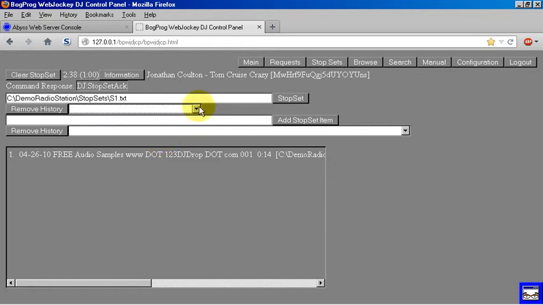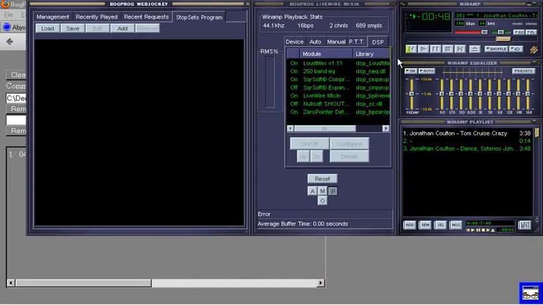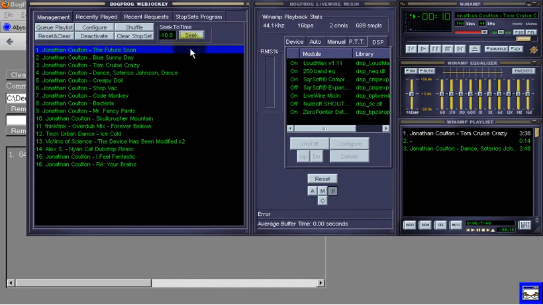As you can see, it added it to the history. And now you can see it is in our current active stop set. I'm going to go ahead and seek to it.